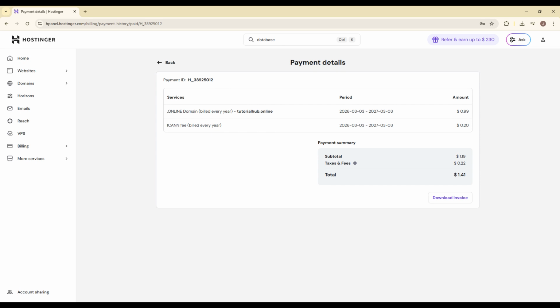Once the request is sent, their system or support team will review it based on their refund policy and eligibility rules. It's important to remember that if you do not see the Request Refund button on this page, it usually means that the payment is not eligible for a refund under Hostinger's refund policy. This can happen if the purchase is outside the refund window or if the product type does not qualify.